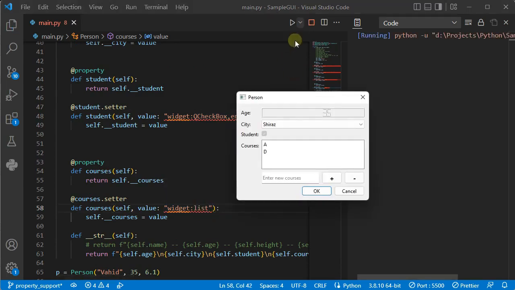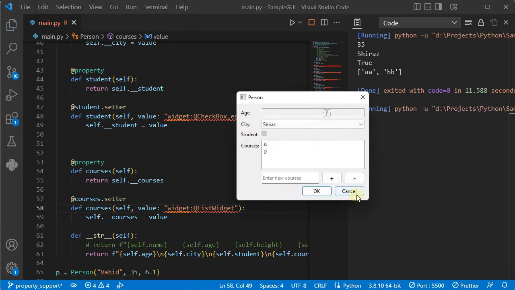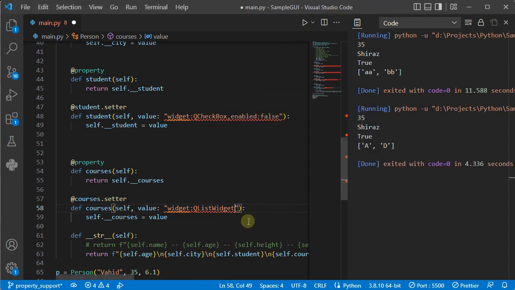If I run it, you can see a list with the two elements shown on the form, and you can also edit them. For example, change it to DD, AA, and also add BB, or remove the DD. And if you press OK, AA, BB is the final courses that this student has. You can also use QList widget. The result is the same. Both are the same.